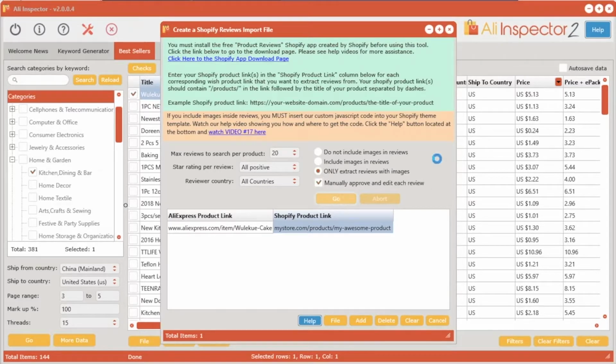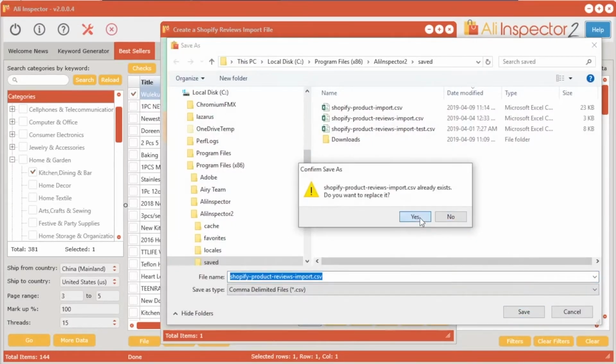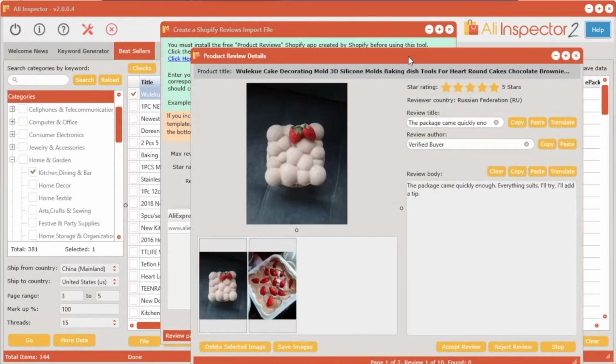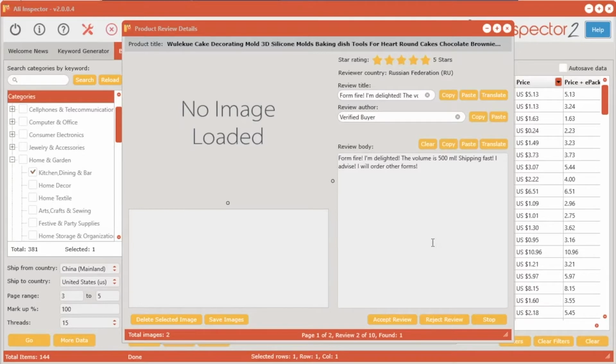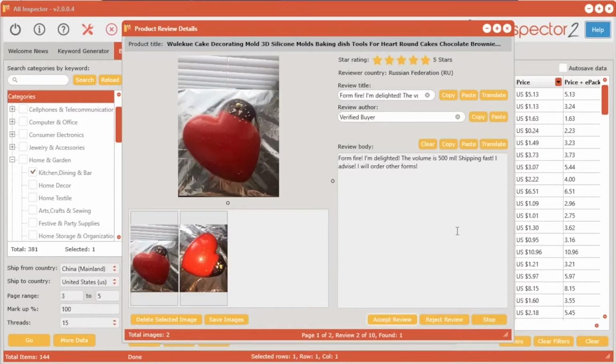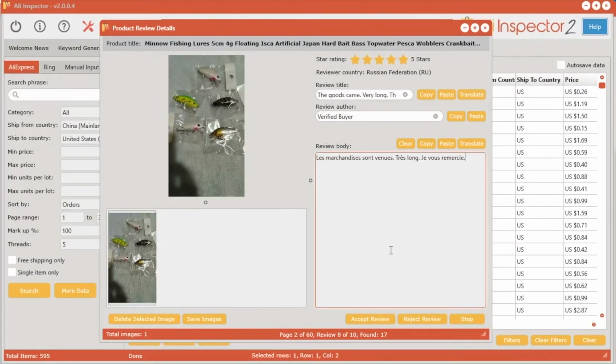Check this out. After clicking the Go button, you save that import file on your computer, and now a little handy tool comes up and shows you the actual review inside of this little window. And you can see the star rating, the title, the review author, as well as the body of the review. So now you can accept these reviews. So I'd like to accept this one, and then this one, and so on and so forth. Let's say, for example, you're accepting some reviews and you come across a review that actually has a different language. We have a translator tool in here.